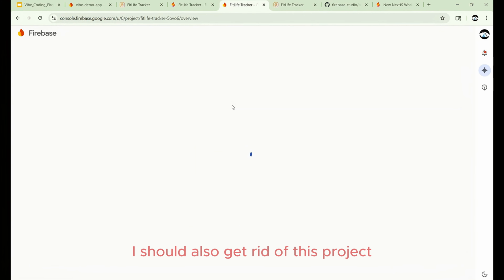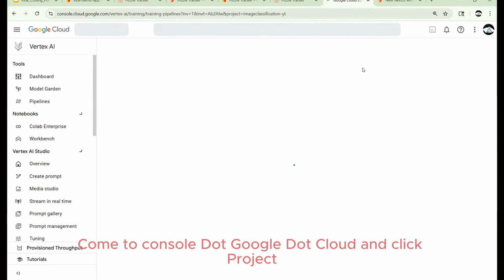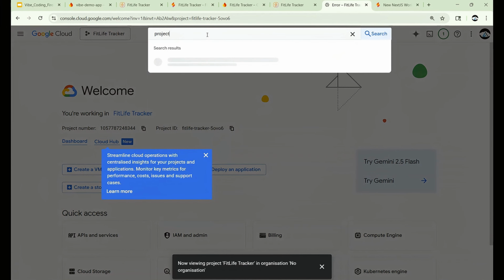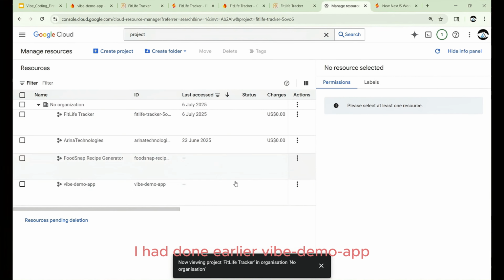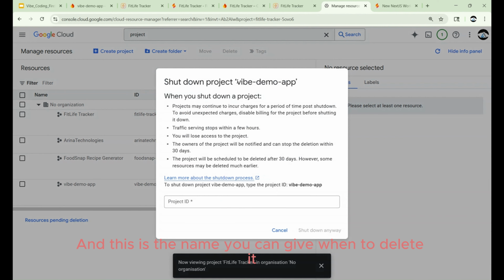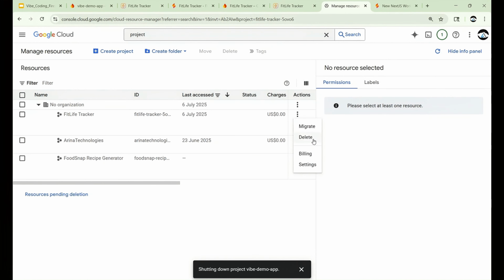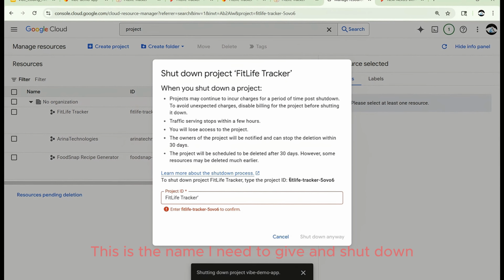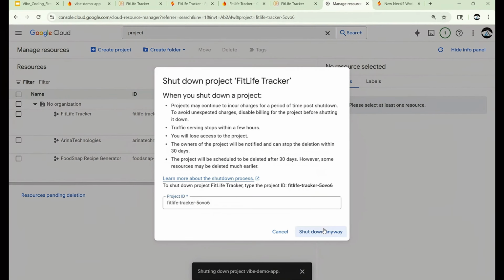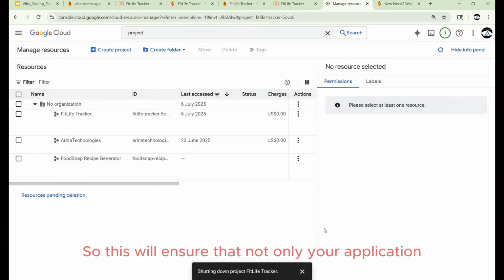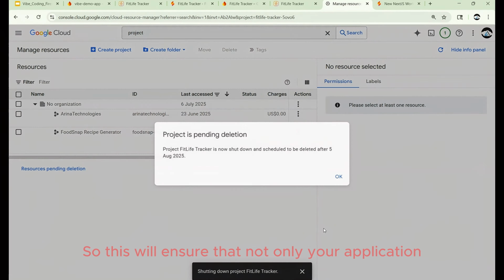I should also get rid of this project. Come to console.google.cloud and click project. Click manage resources. I had done earlier a Vibe demo app. Remove that. And this is the name you can give. Click delete it. Shut down anyway. Likewise, Fit Life Tracker, I can delete. This is the name I need to give and shut down. So this will ensure that not only your application, but your project is also removed.